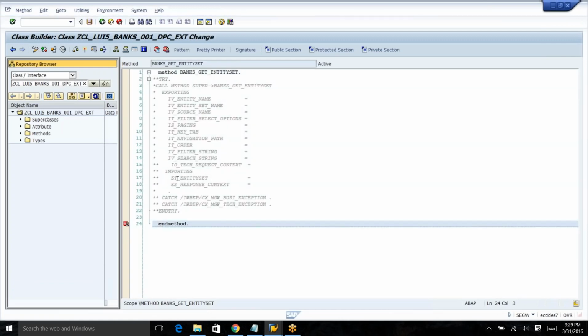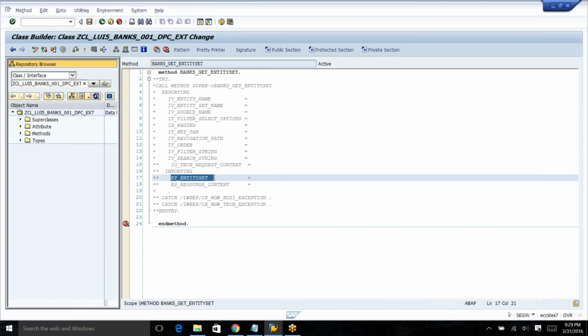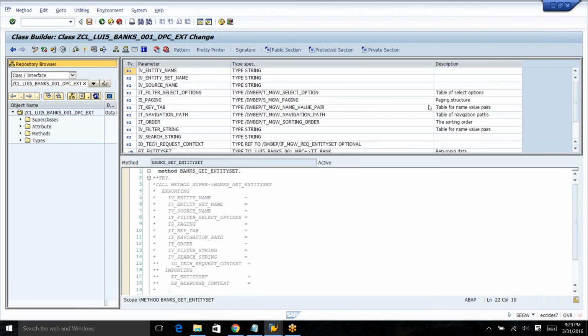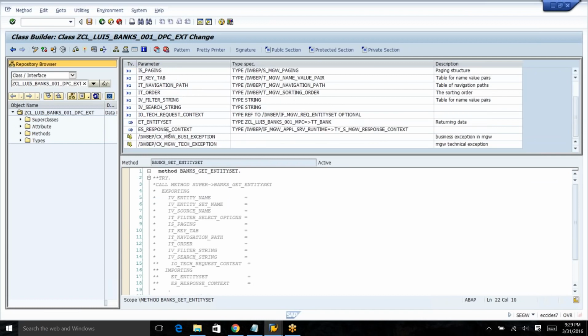So you will see this is what you are going to export to the caller, ET_ENTITY_SET, which is going to be a collection of entities. If you look at the signature, this is what you are going to return.